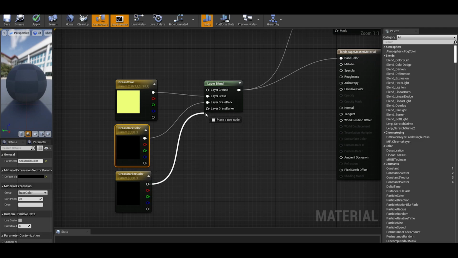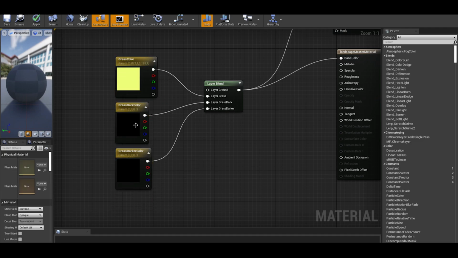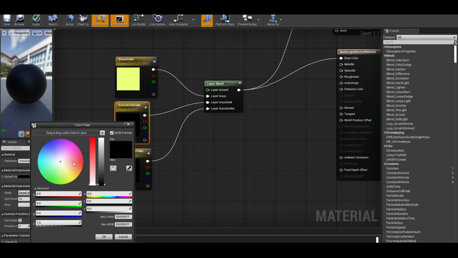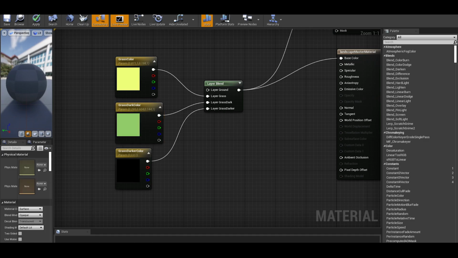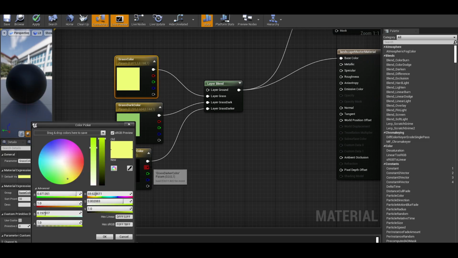Grass dark. Let's connect everything. So we have it getting neatly connected, so we can... actually, let me pull up some actual numbers, some good numbers. So for this one, let's get a 0.6, a 0.7, and a 0 for our blue.